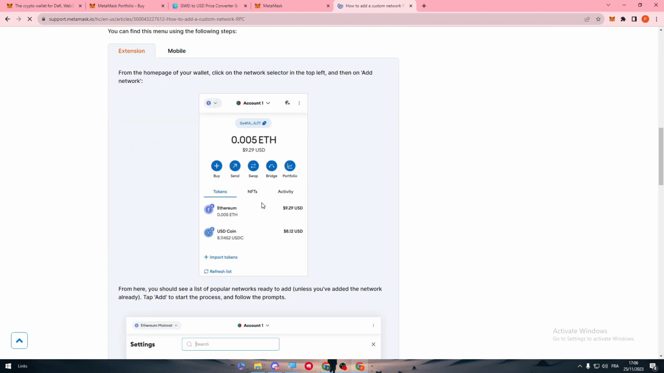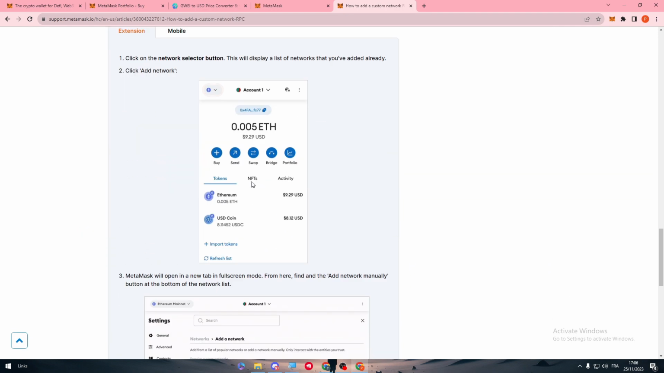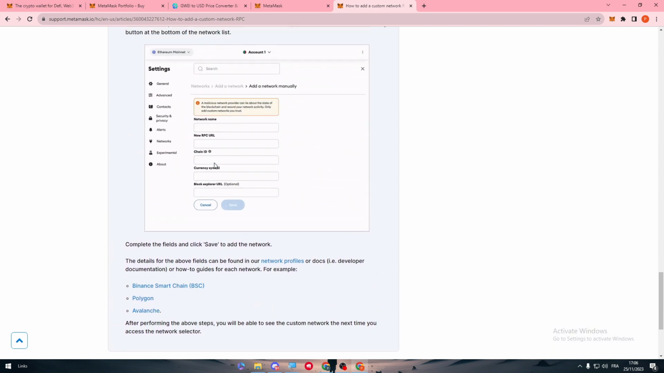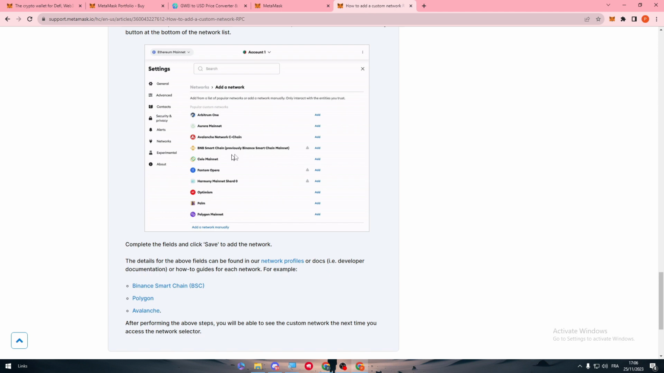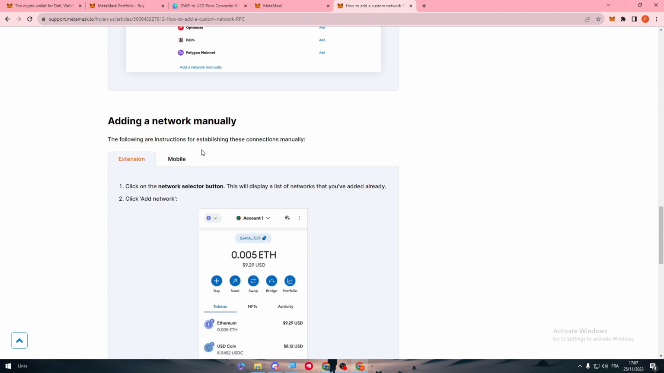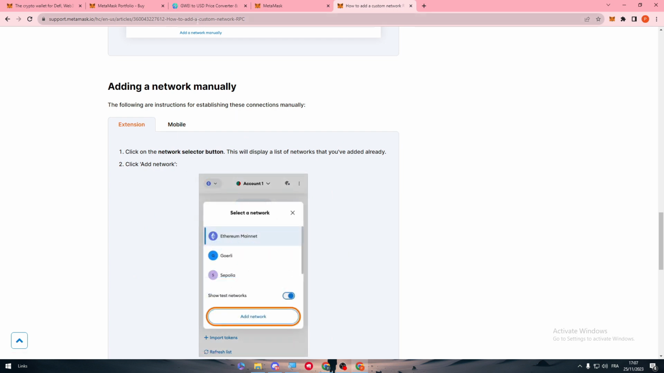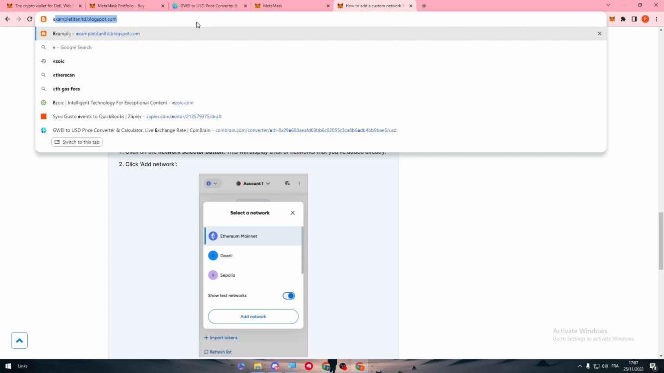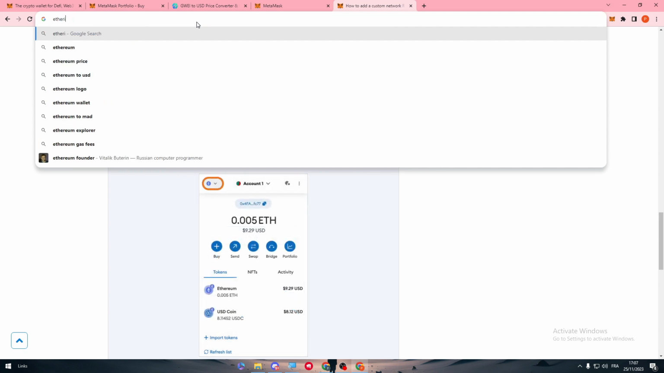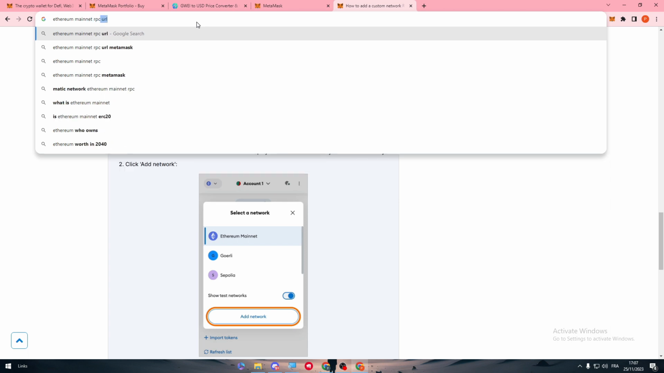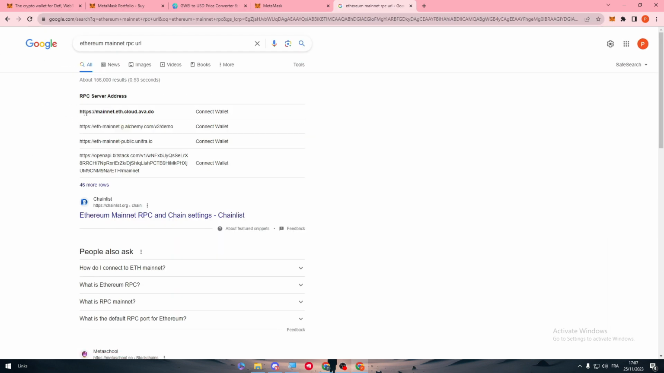Here we go. So basically here we just have to look for it, so you just have to follow that and put what you are looking for, like the information that you need. So we need now the RPC. In case we needed the RPC of Ethereum, all we need to do is search for Ethereum mainnet RPC, and there you have it.